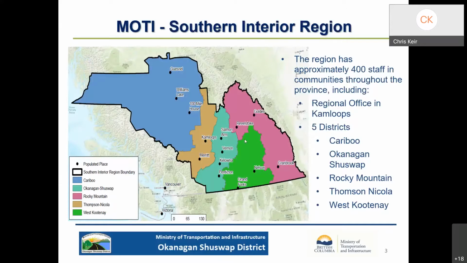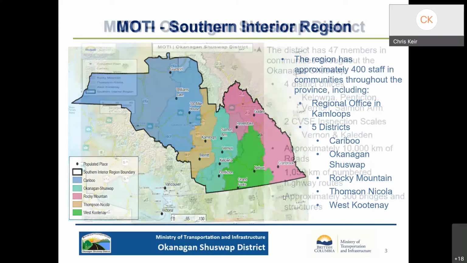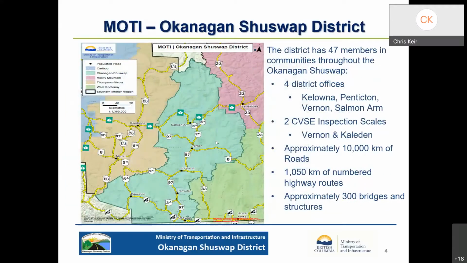Our entire region has 400 staff in communities throughout the province, including a regional office in Kamloops, and 5 districts, which are the Cariboo, Okanagan-Shuswap, Rocky Mountain, Thompson-Nicola, and West Kootenay. The Okanagan-Shuswap District has 47 members in communities throughout the Okanagan-Shuswap, in 4 district offices: Kelowna, Penticton, Vernon, Salmon Arm, and 2 CVSE inspection scales, Vernon and Keremeos, and approximately 10,000 kilometers of roads, 1,050 kilometers of numbered highways, and approximately 300 bridges and structures.